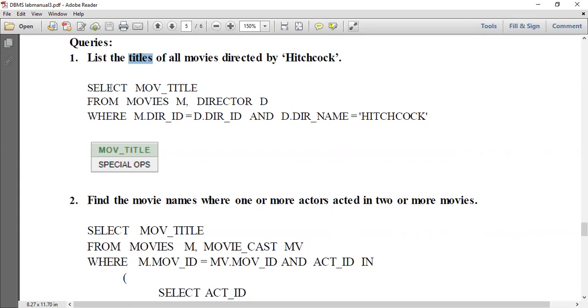So what we'll write over here: select movie title from movies M, director D. So M and D are the aliases now, where M dot dir id is equal to D dot dir id. Which means both the tables are joined based on the director ID. Then we have to put another selection condition, that is D dot dir name, the name of the director, should be Hitchcock. So that name we have to specify. And the attribute which we select is movie title.